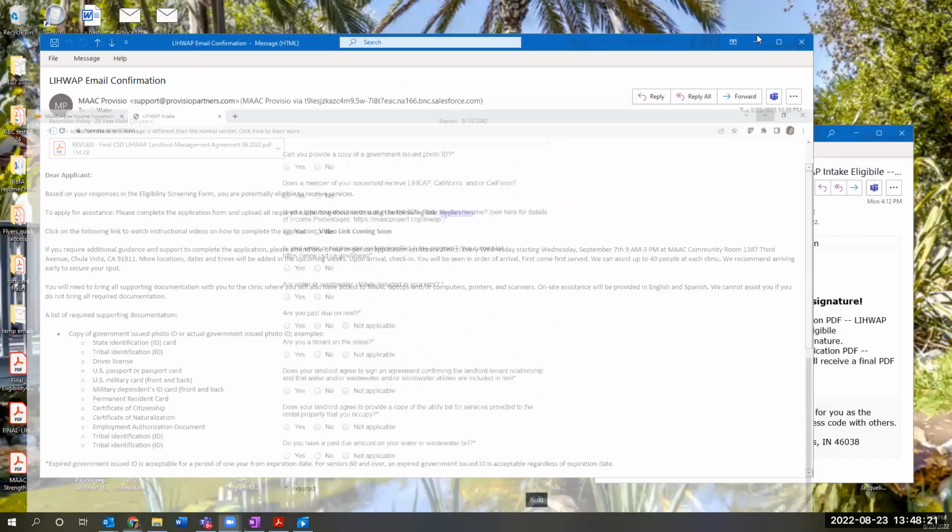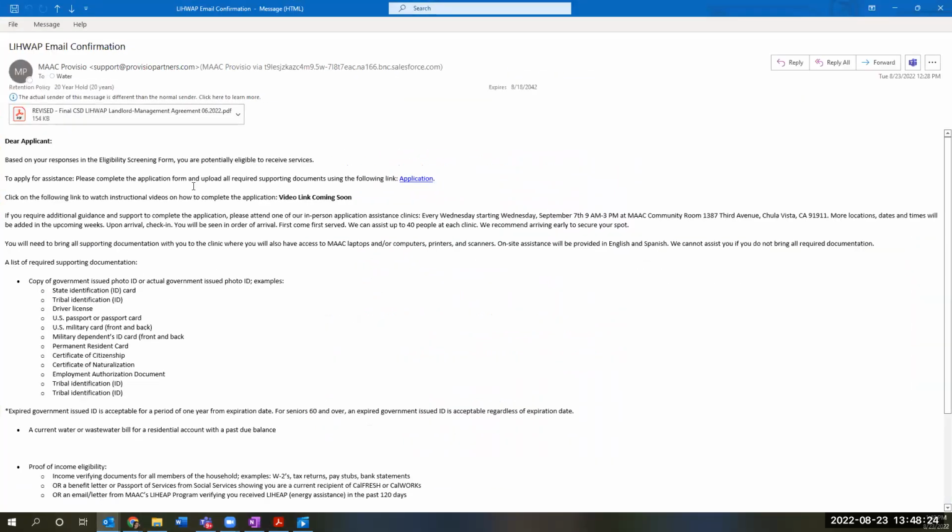After you've done that, you will receive an email that looks just like this. You'll receive an email from Mac Provisio that will say, dear applicant, based on your response in the eligibility screening form, you are potentially eligible. We say potentially eligible as we still need to verify your documentation and you still need to fill out an application in order to move forward.